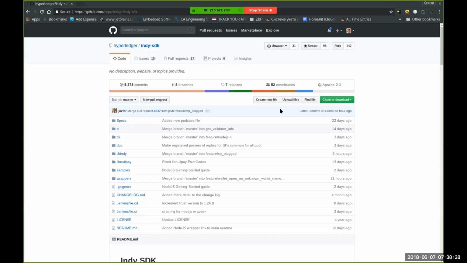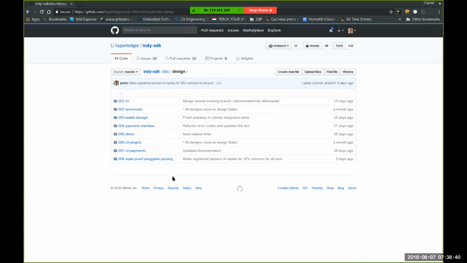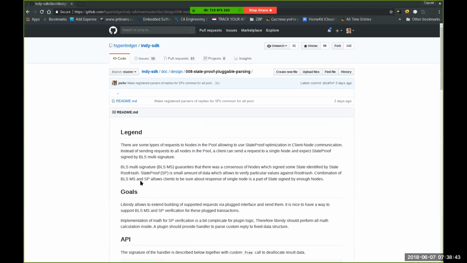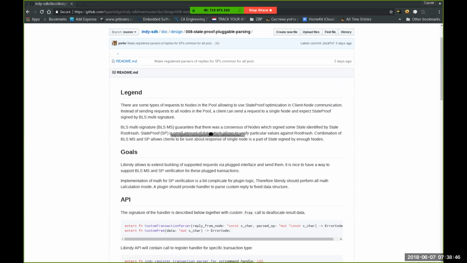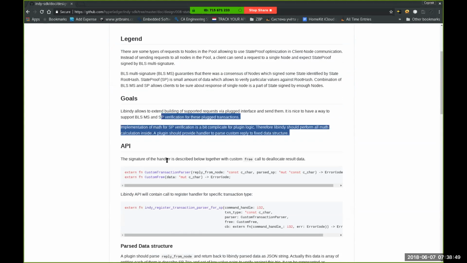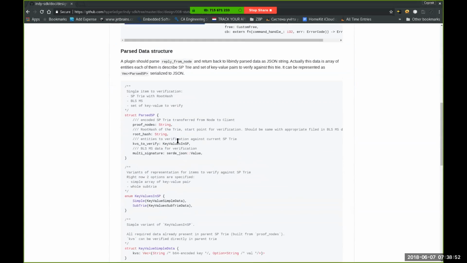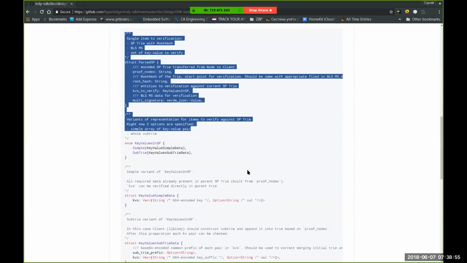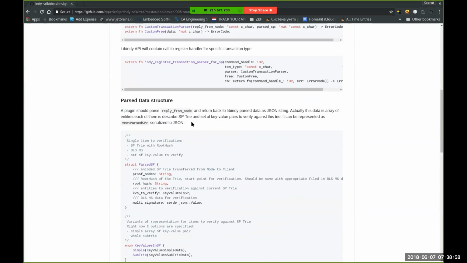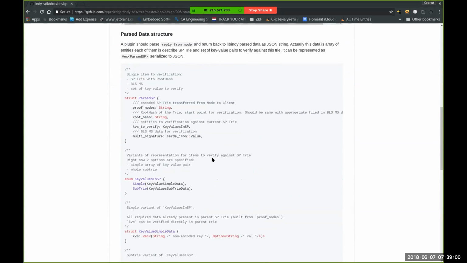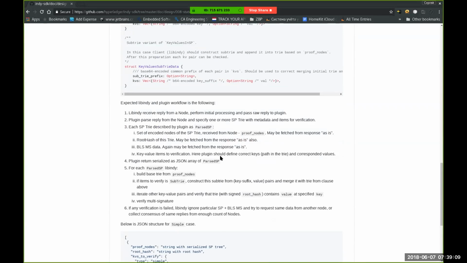I would like to point out two main things. The first one is the design document. You can find it in the Indy SDK design documentation, docs, design, state proof plugin parsing. There is some background here, and goals, API, and the major thing here is the parsed data structure. In this section, a detailed description is provided for the exact data and elements which plugins should return to libIndy to achieve state proof optimization for custom requests.